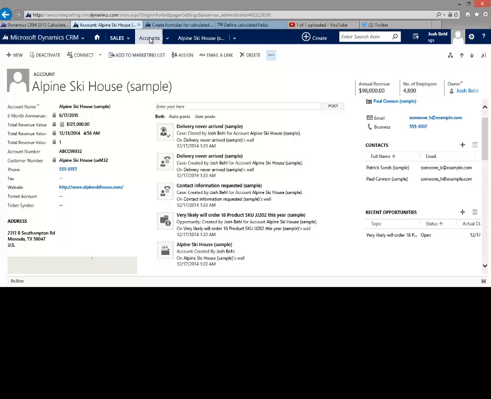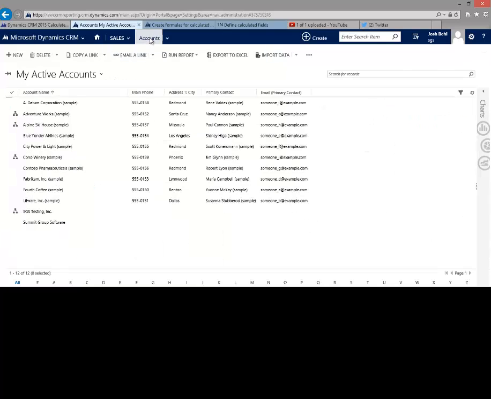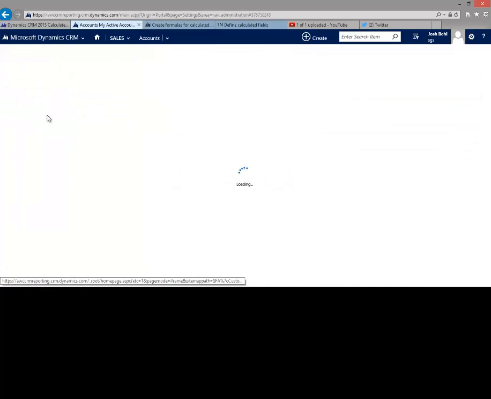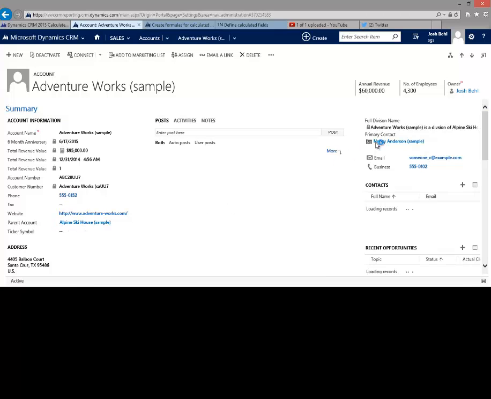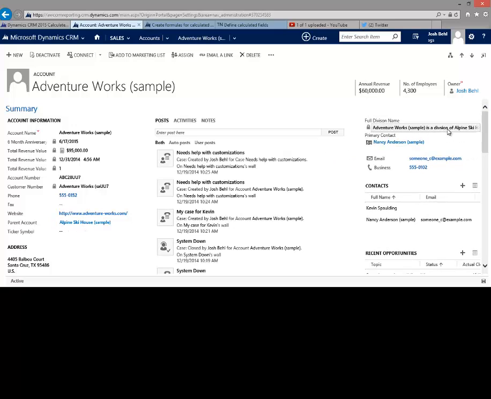All right, we're going to close this down, and now we're back here on the Alpine Ski House. Well, we're going to go back to accounts, and what we want to do is go into AdventureWorks. So I'll go into AdventureWorks, and it's going to see if this has a parent account, and this one does. It's Alpine Ski House. Now, if you look over here, we see the full division name. We see AdventureWorks is a division of Alpine Ski House.